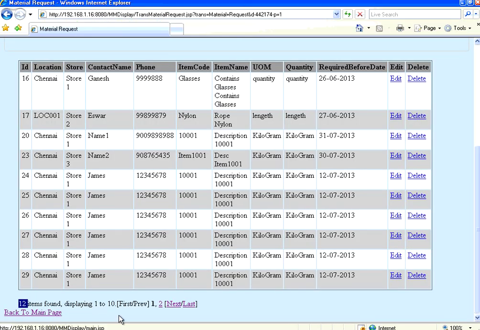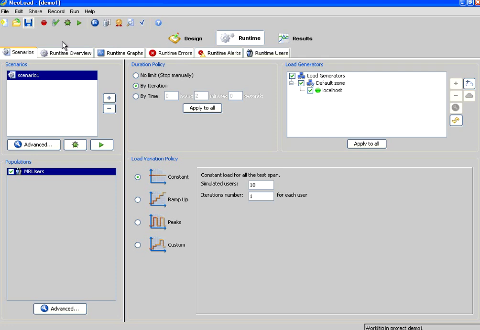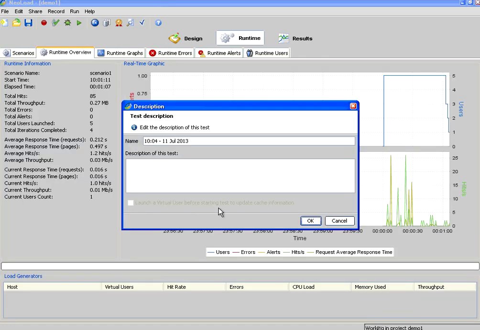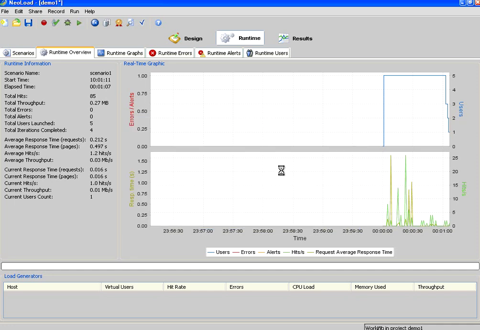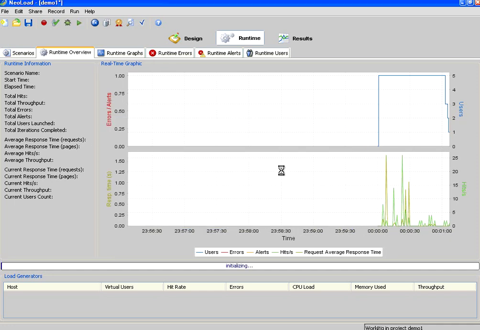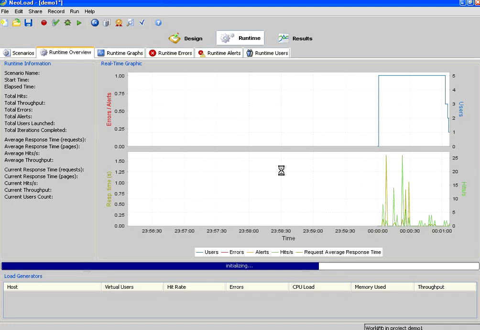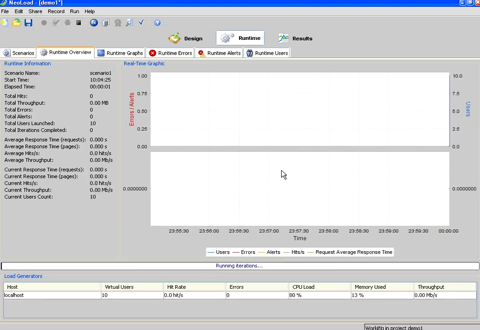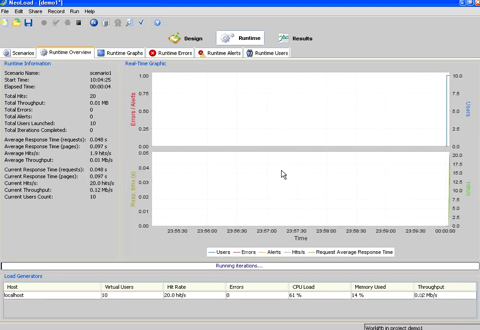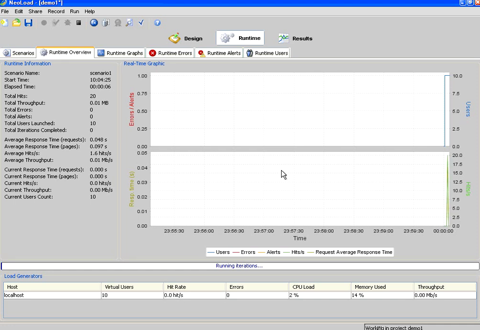Right now there are 12 records. You will see additional records getting added when we finish this run. So each user, with the iteration, means each user will run once and then finish. Now I'm going to run 10 users. When you want to run multiple users, you need to have a license for that many users. Please contact neotis.com for the licensing options. And then record the script, define the population, define the number of users and iterations, and run.